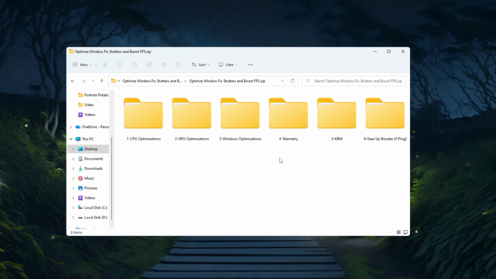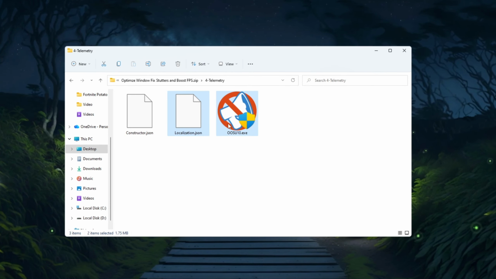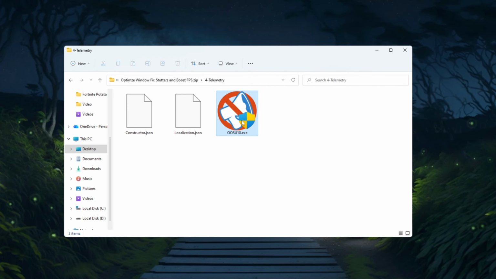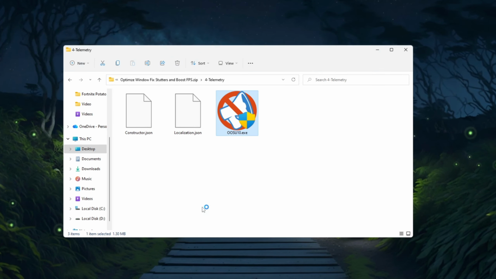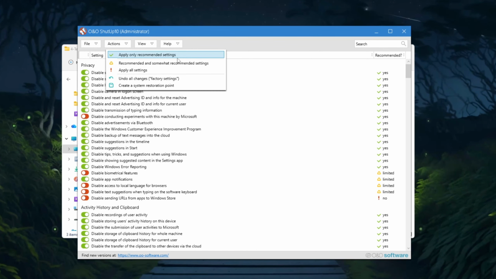Next, open the telemetry optimization tool from the pack. This software disables Microsoft telemetry and tracking services. It also works on Windows 11. Right-click the tool and run it as administrator. Click Actions, then click Apply Recommended Settings.